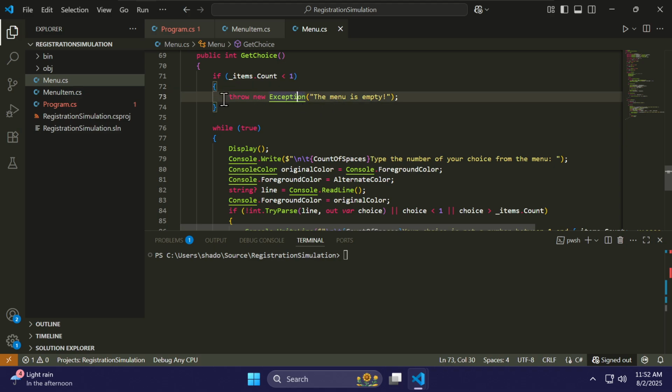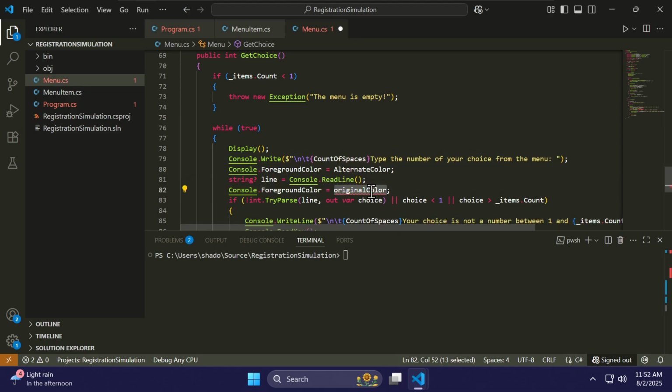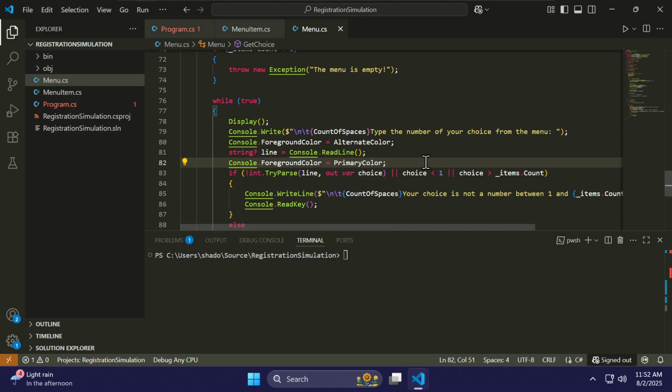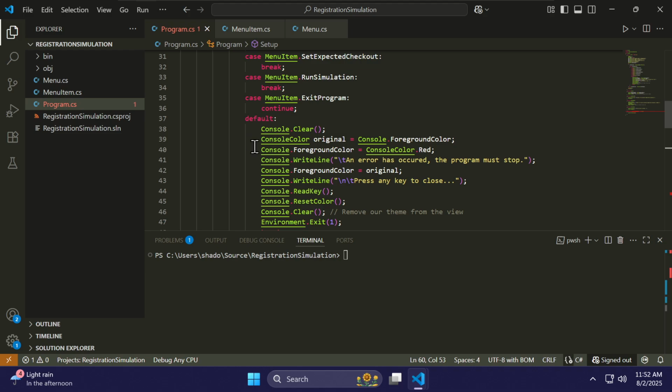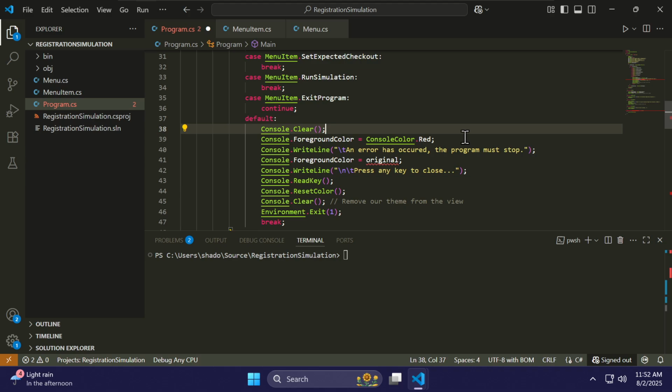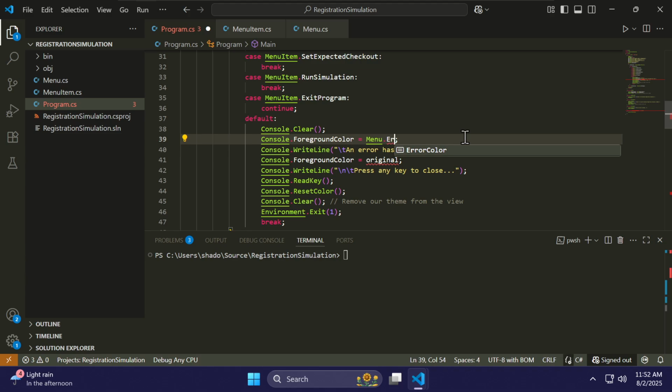The problem is once you throw, you're not going to be able to change it without catching it on the other side. I don't know if I want to do that. We may come back to that eventually. I'm not sure. Remove the original color. We'll make this primary color. Do that anywhere else here? No. Here we can remove this line. Make this Menu.ErrorColor. This may not be a good way to do this. I'm not sure.